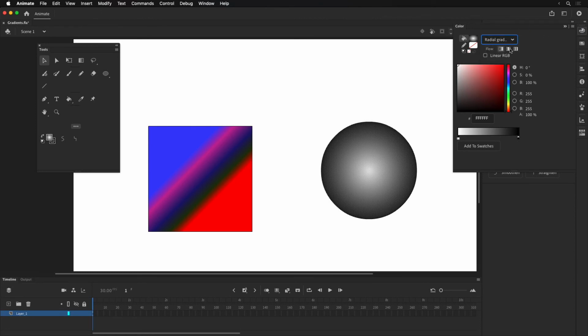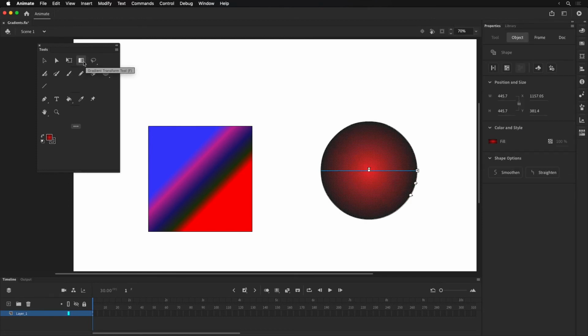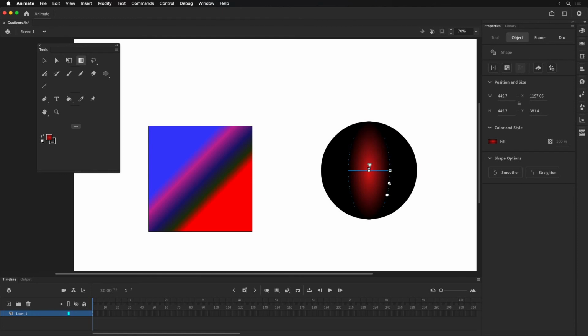And in the radial gradient, I have the same options here, and I also have the same sliders. So I can select that first marker, change the color, and you can see that gradient change, right? It's kind of the same effect with these, but I'm going to go immediately over here to the gradient transform tool, and I'm going to scale this down, and you're going to see that it turns to an oval, right?